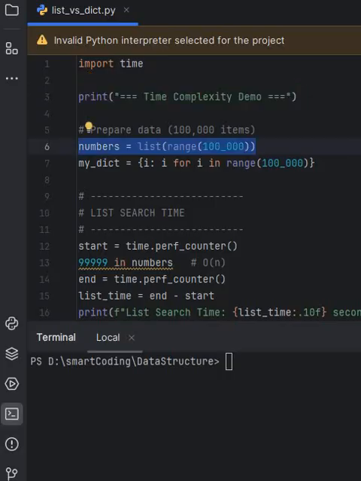Then we create a variable with the name numbers, and on this we are creating a list of numbers from 0 to 99,999, and the range is 100,000. We are using range and list. The range will generate the numbers and list converts them into a Python list. And we know lists are ordered and index based, so searching is big O of n time.